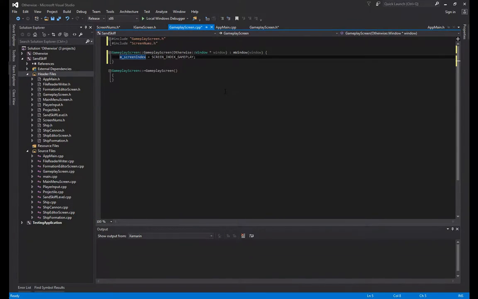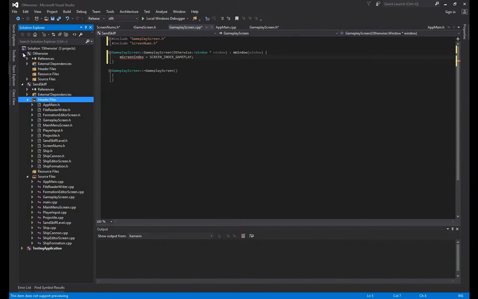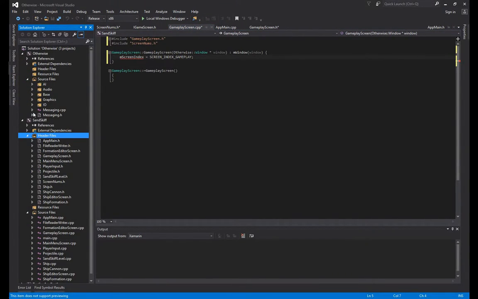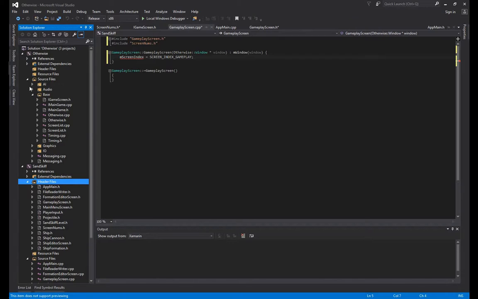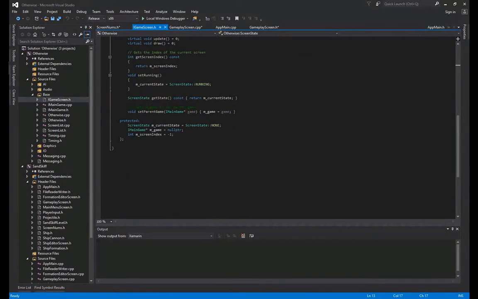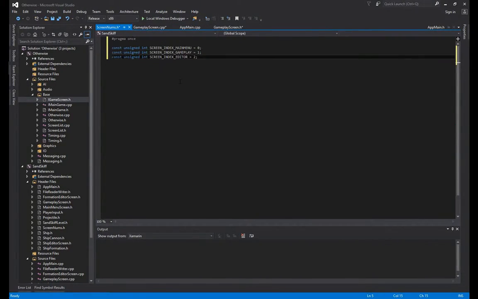Also, m screen index, I'm going to change that to m capital S screen index, meaning I have to pop into my game engine, go into iGame screen, and change screen index to capital S screen index. And you see here it's initialized as -1, meaning if it's -1, then no screen has been initialized. Just Control-Shift-S to save everything.